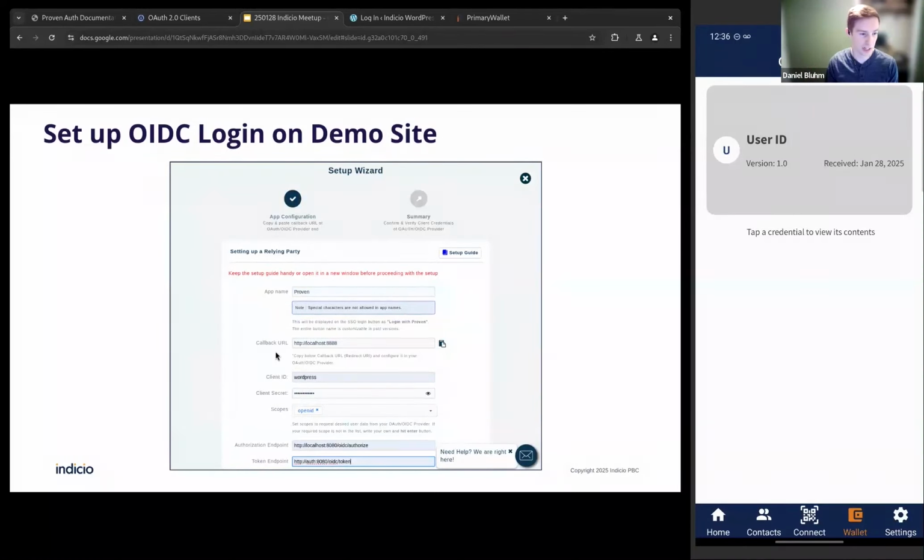So we provide a name, we provide a callback URL. This screenshot was from a locally running instance, so it's not the most interesting URL here, but this would typically be like https://mywordpresssite.com. Then you'd provide a client ID and secret. These are both generated by Proven Auth during client registration. There's a process here that I haven't shown of configuring the WordPress client on Proven Auth.